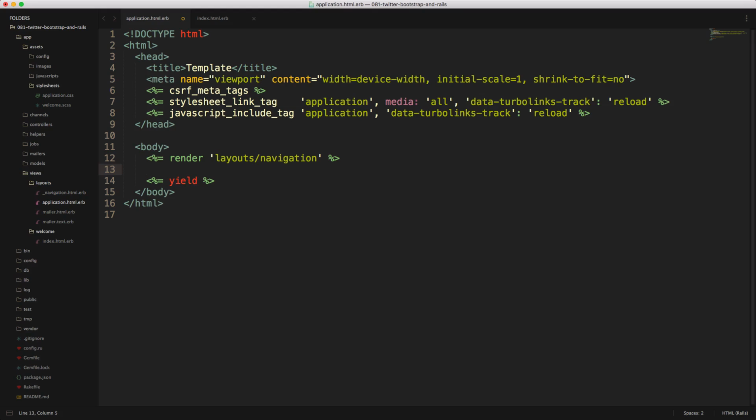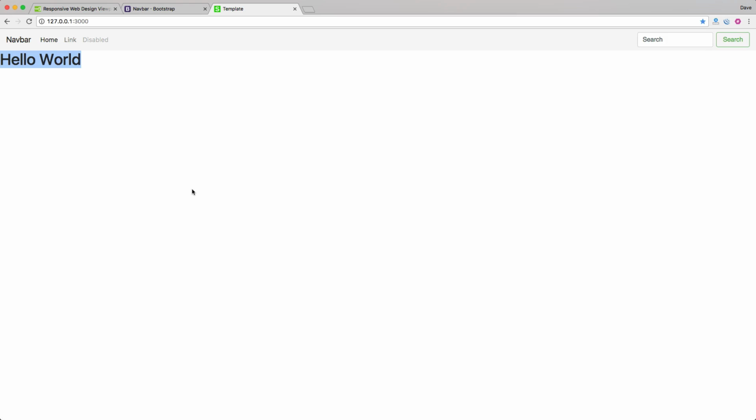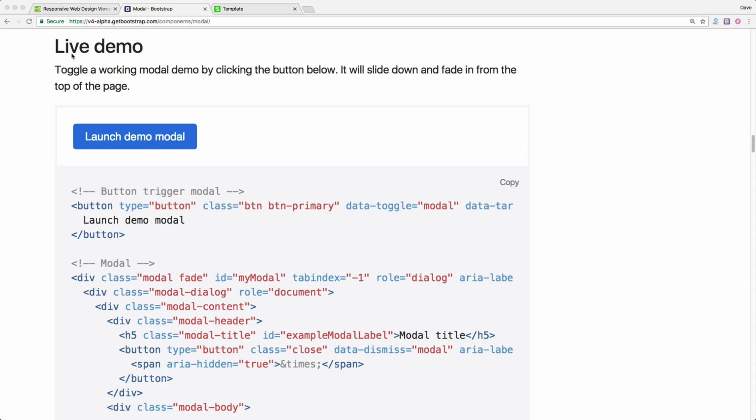And typically, you're going to wrap your views within a div tag, and this will have a class called container. So if we navigate back to our application now and we refresh, we now see our hello world. So next, let's look at making a modal within our application.